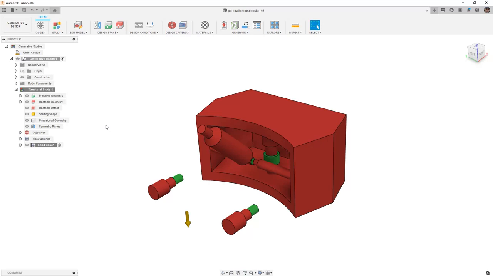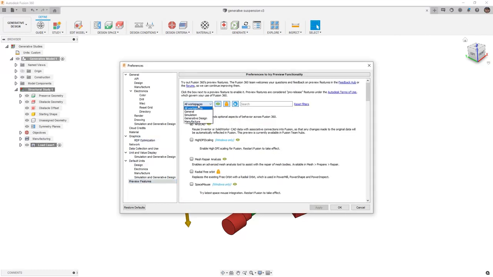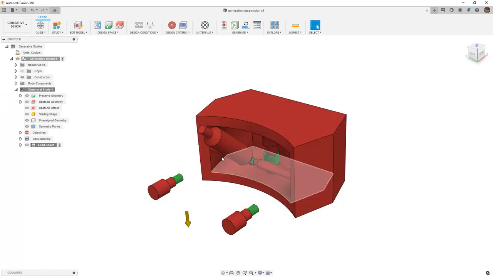For our purposes, the next step is going to actually be to go into our study settings. But before we do, we always want to make sure that we go to our user preferences and that we identify any preview features that are available. We're going to do this by navigating to generative design and take a look at die casting, experimental generative solvers, and note that there is a fluid option that allows us to take a look at fluid problems. We're going to be exploring these through our course, so we want to make sure that we turn all of those on and select apply. Once we do that, those options will become available to us in generative design.